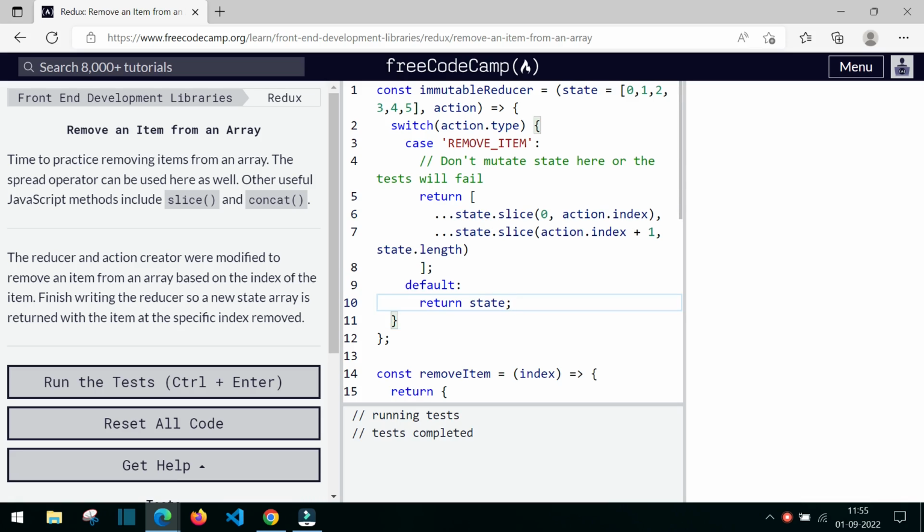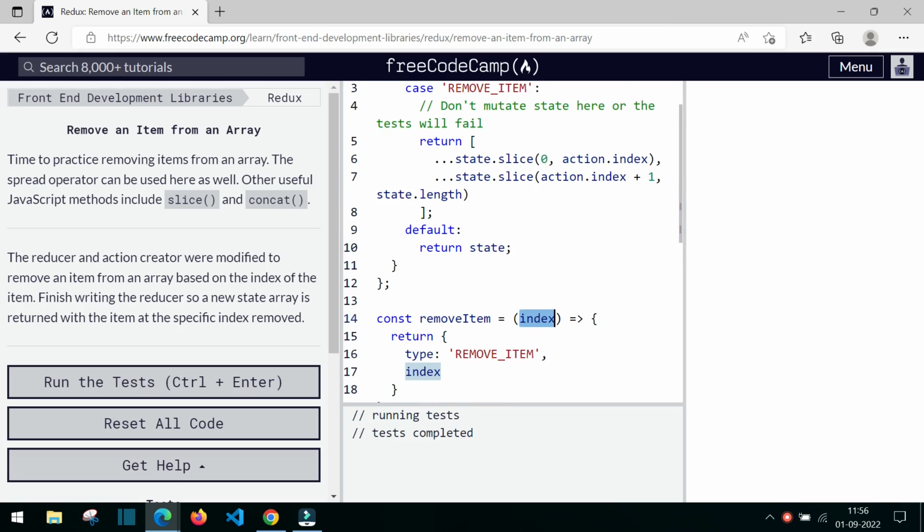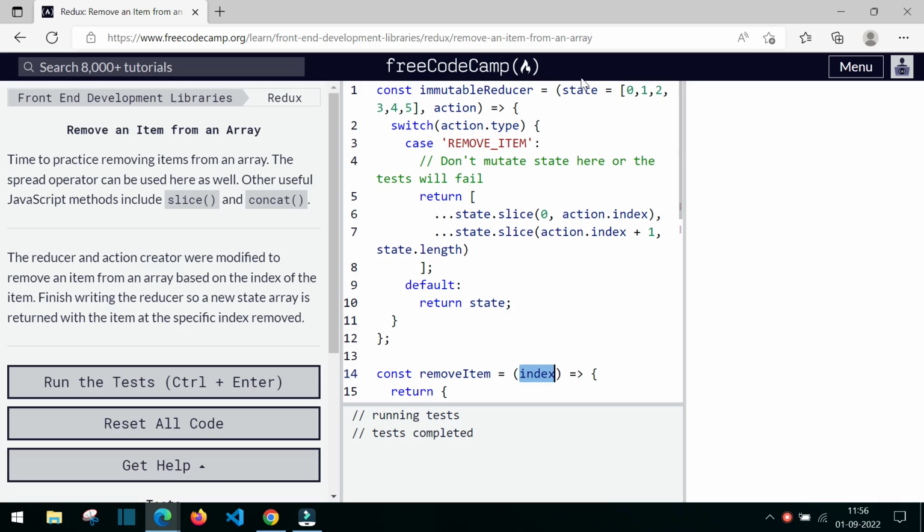So I have completed the code now. This is very easy. We have an array and we are receiving an index value, and we should remove that index value from this array. So how to do it? We are returning a new array here, and we are using the slice method. We give the spread operator here, dot dot dot state dot slice.